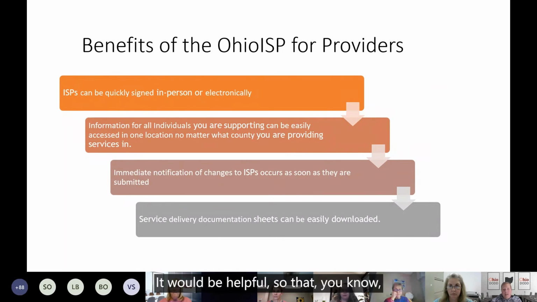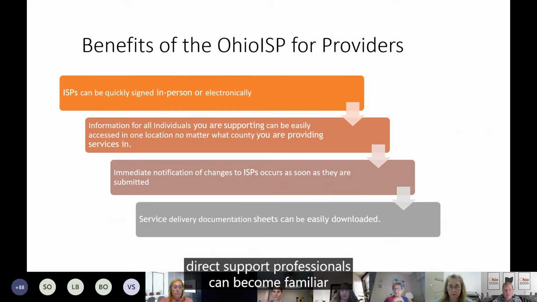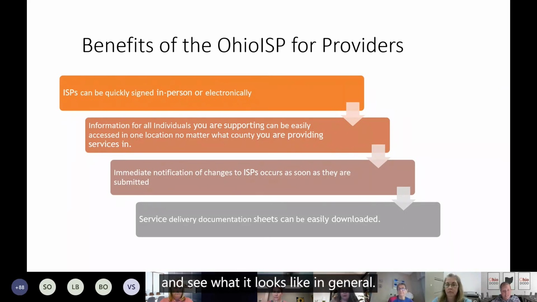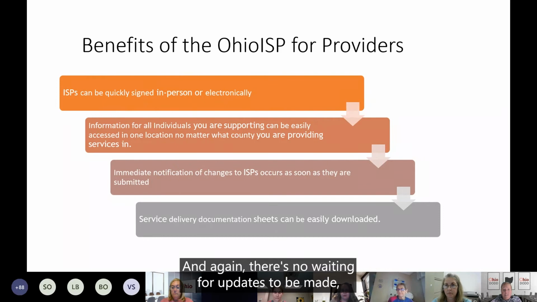It would be helpful so that direct support professionals can become familiar with the assessment and plan and see what it looks like in general. And again, there's no waiting for updates to be made. It's immediate notifications as soon as changes are made.